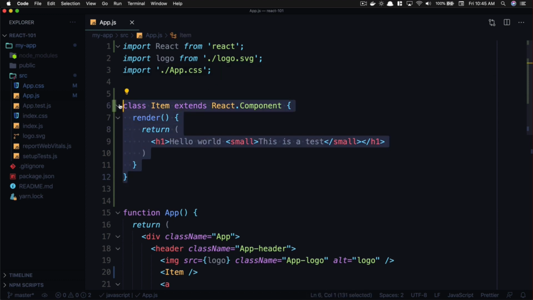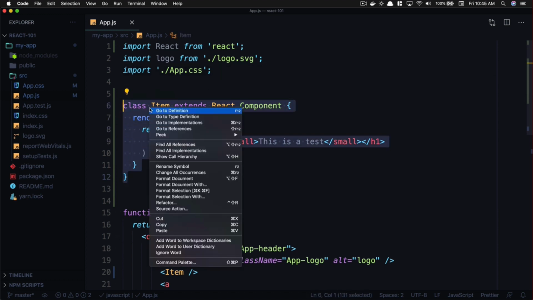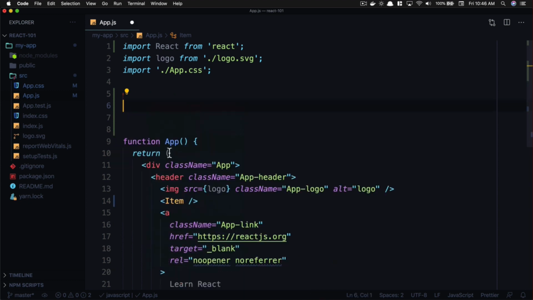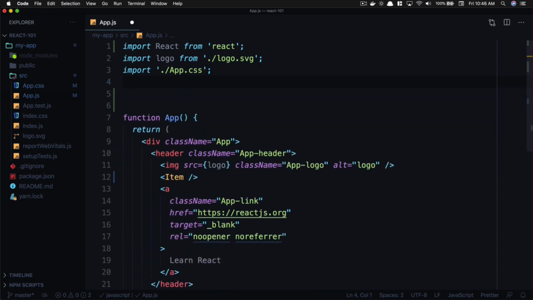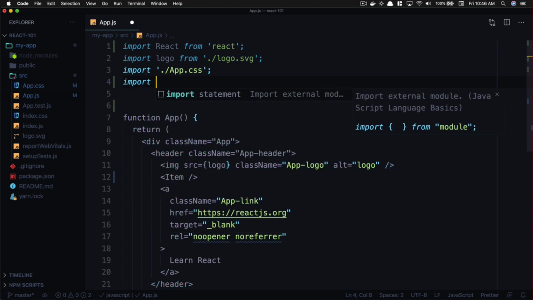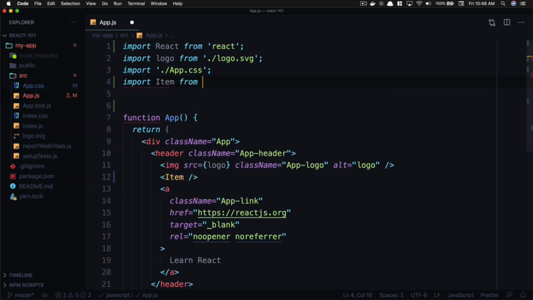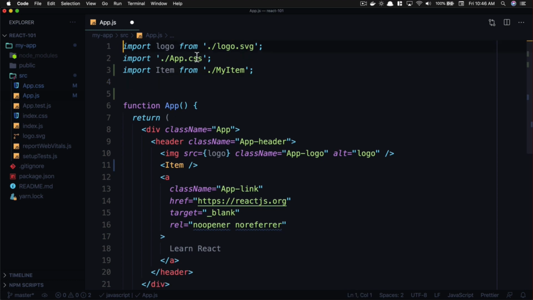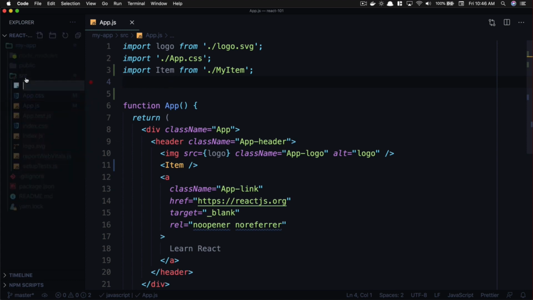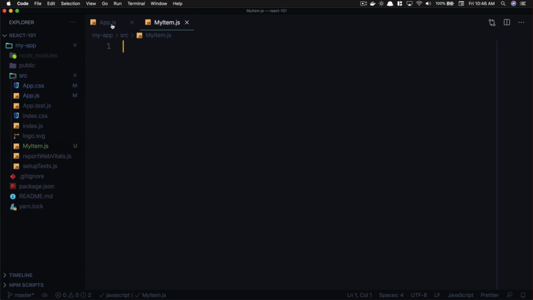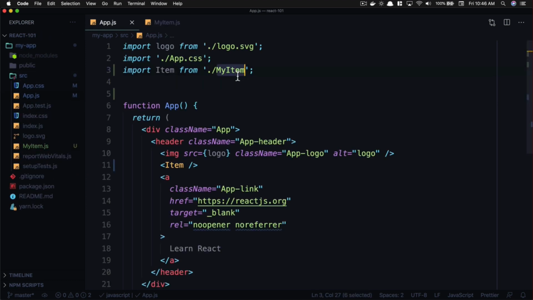So what I'm going to do is I'm going to just cut this, and I'm going to say import Item from, and I'm going to create a new file here called MyItem. And we can get rid of this line as well because it's not going to be used in this file. And I'm going to create a new file in here called myitem.js. So notice that I called it myitem.js, but it's just called MyItem here.